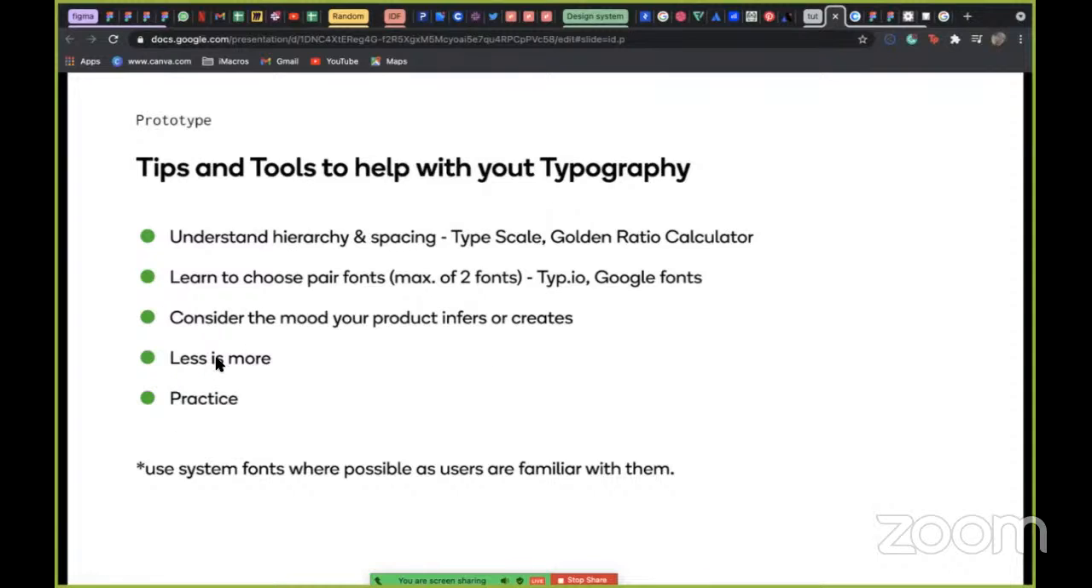Remember that less is more, the less the better, and you should keep on practicing. As a side note, you should want to use system fonts because the users are already familiar with them. There are certain system fonts that are really popular, so people are used to those. You could try that.